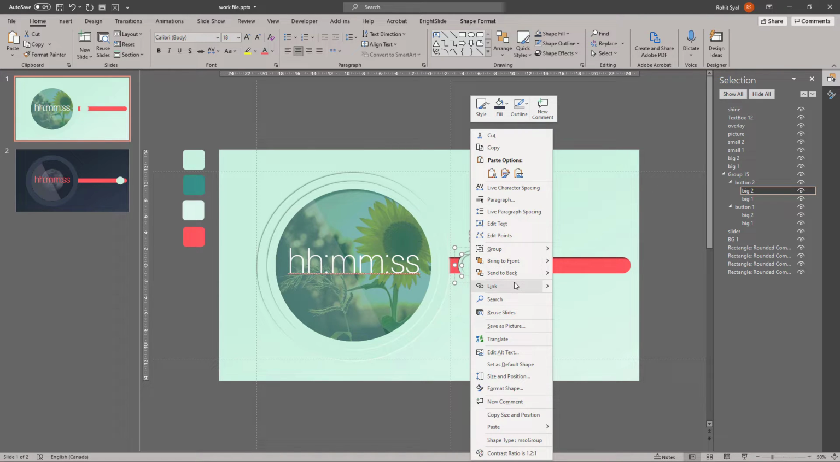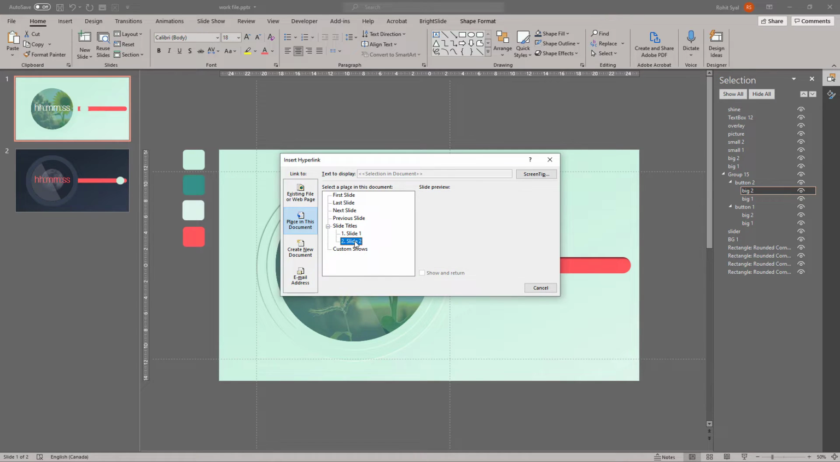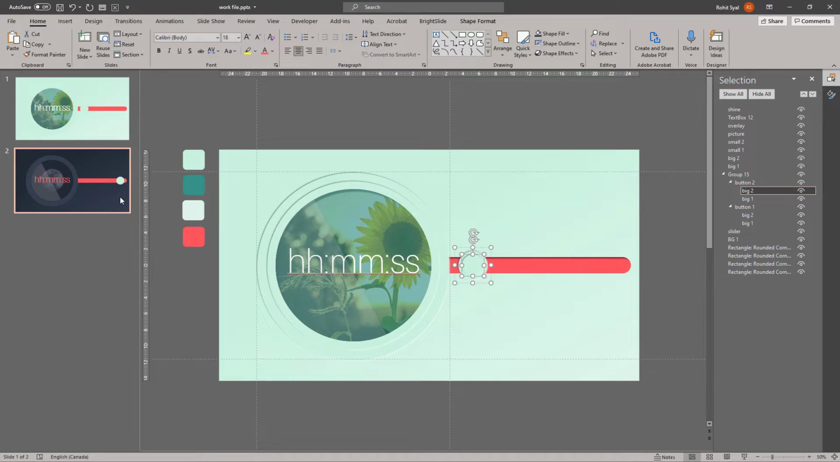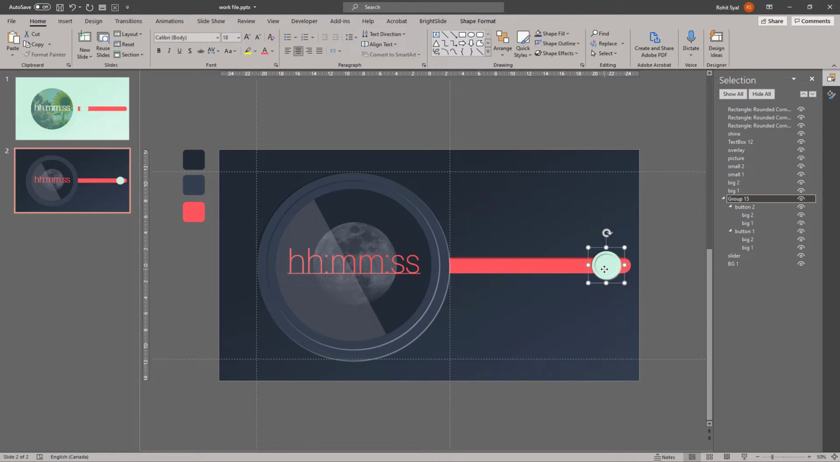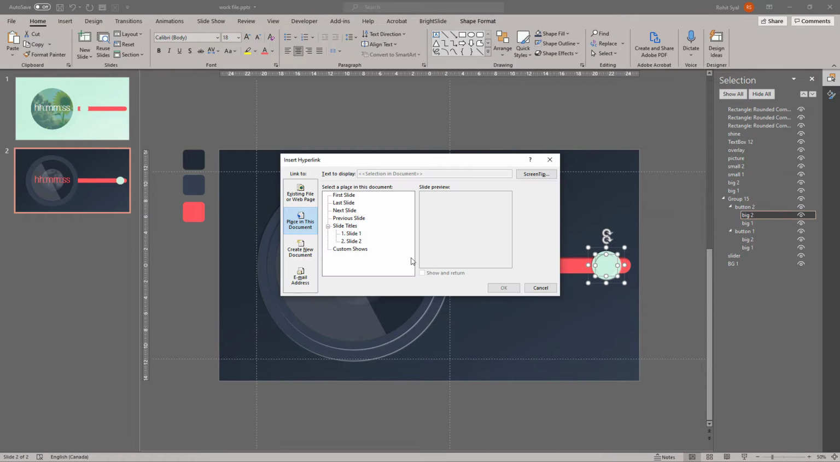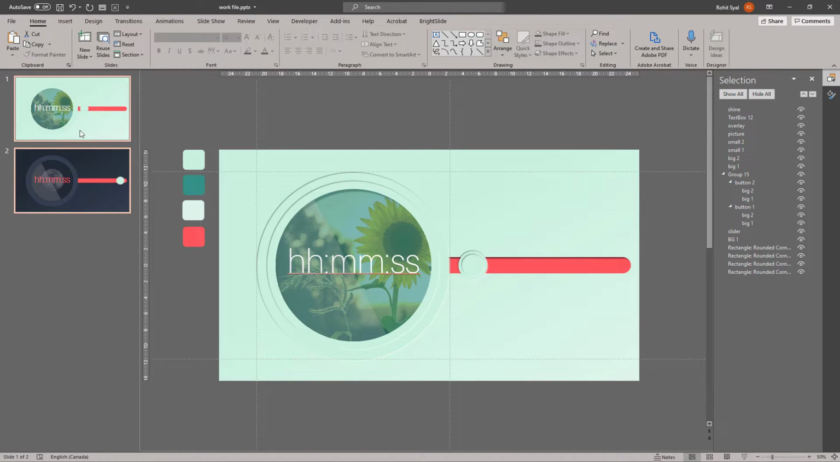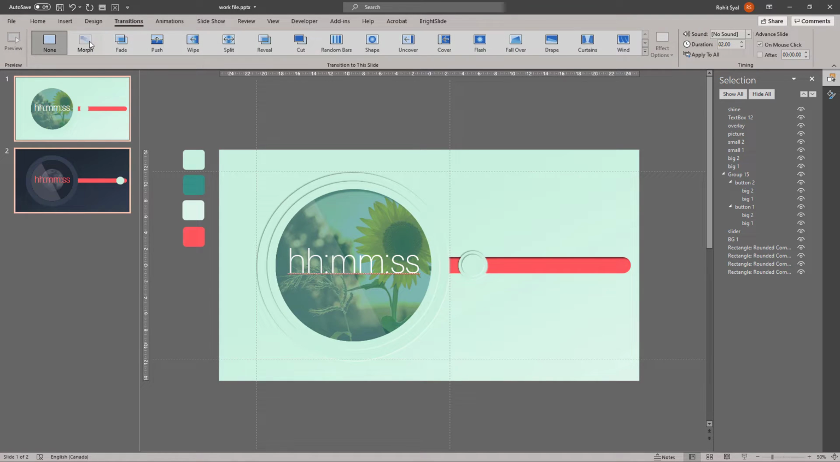Right-click on it and click on Link. Place in this document and select slide number 2. And similarly, on slide number 2, select the innermost button, right-click, click on Link, and select slide number 1. Then, select both your slides, go into Transitions, and add the Morph transition. Let's reduce the duration by a bit.